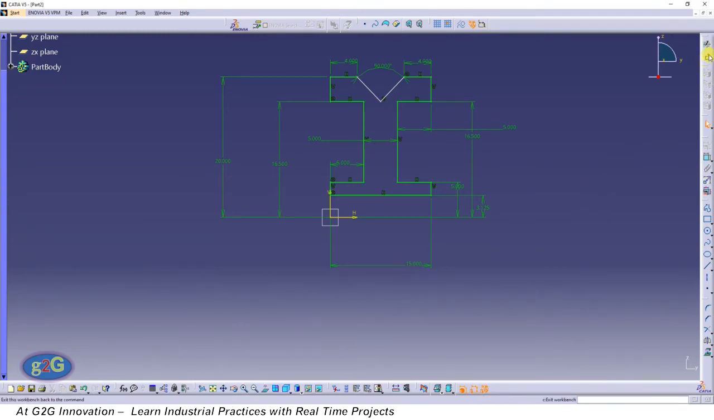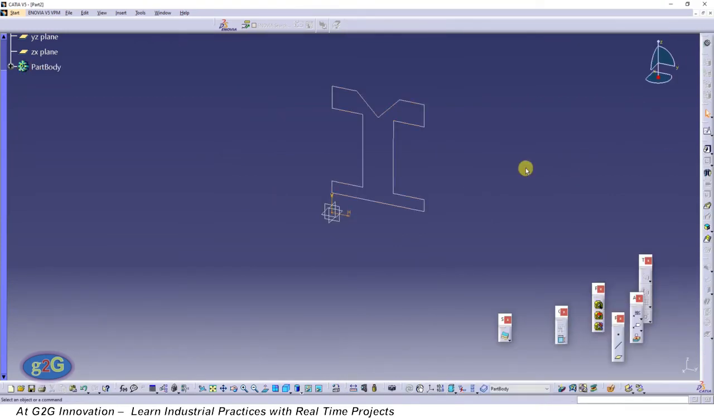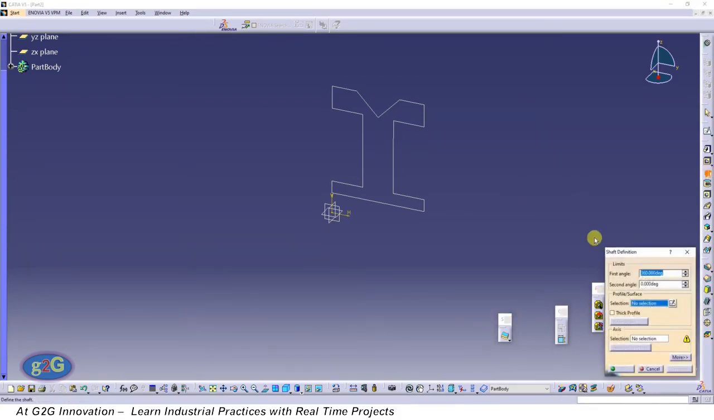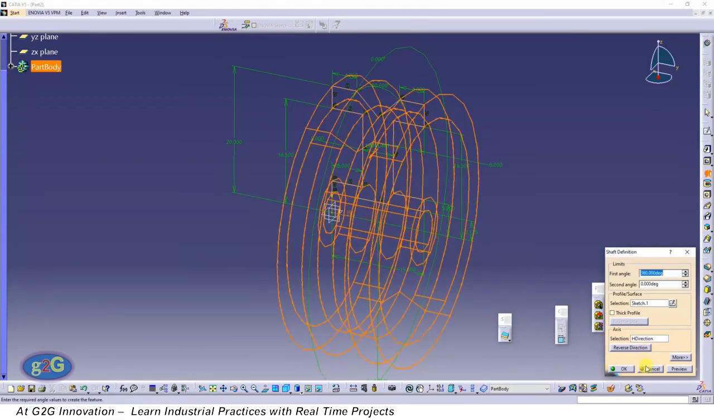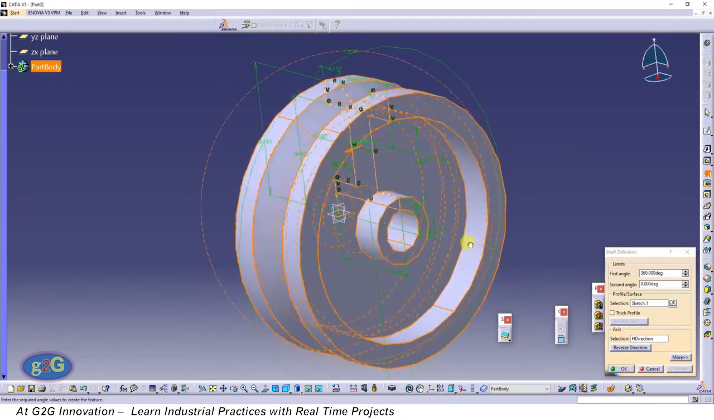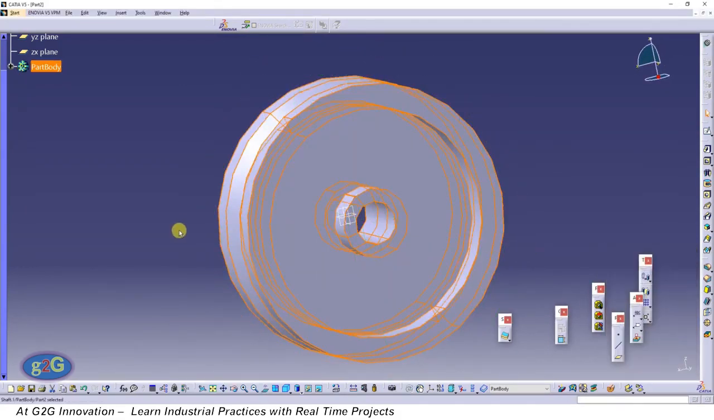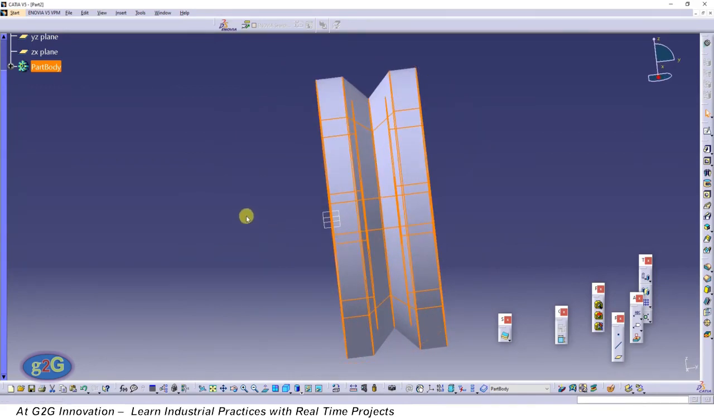Let's come out of this sketch, and now we will rotate this to create a wheel. For creating the wheel, we will click on shaft, select the sketch, and then we have to select the axis. So we will select this y axis. Okay, and let's preview, and we have a wheel here. So let's save it as wheel.